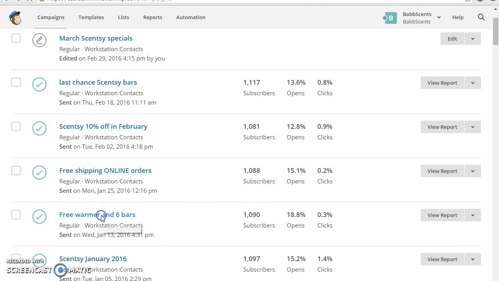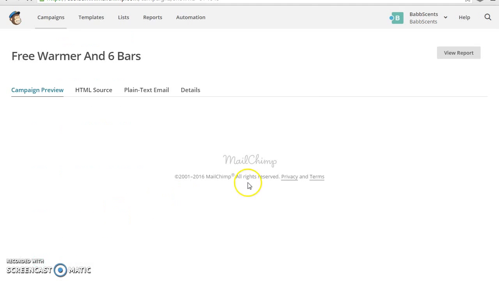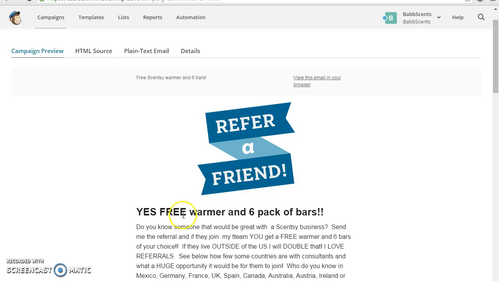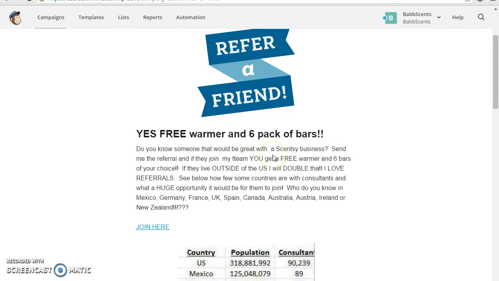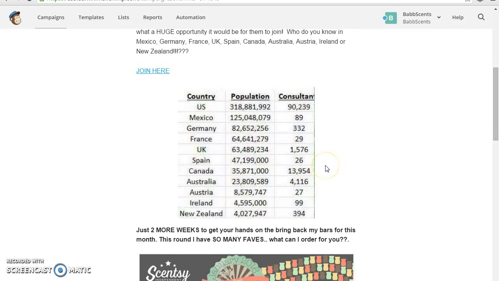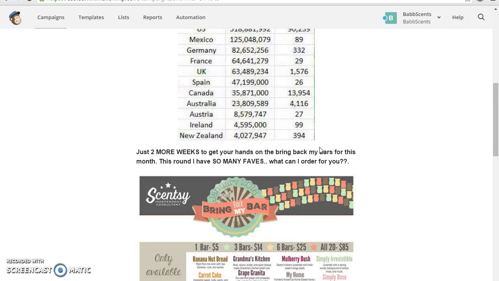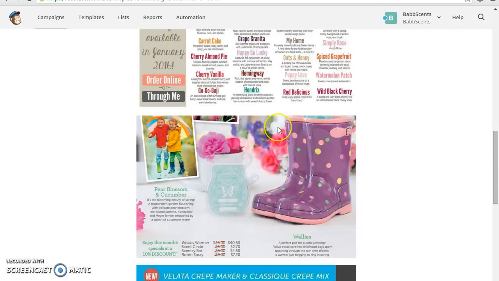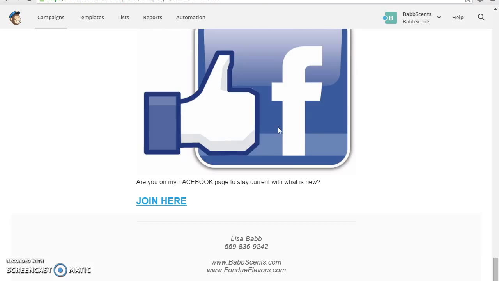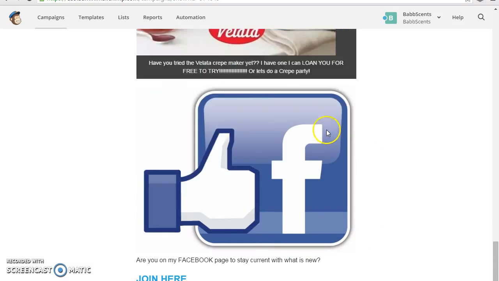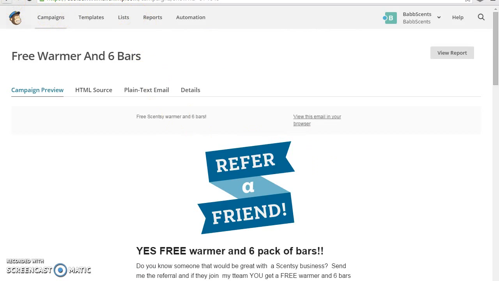Free warmer in 6 bars. So this definitely sounds like another personal special of mine, so this one must be done in private. And so I'd put, yes, free warmer in 6 packs of bars. Do you know somebody that would be great with Scentsy? I was trying to get them to refer me to somebody. I do a referral for new referrals, not for new recruits. You cannot do that to get someone to join, but you can give a referral to someone who gives you a referral for someone that joins. So again, I just put in a couple of different ones and, like I said, keep them very, very simple.